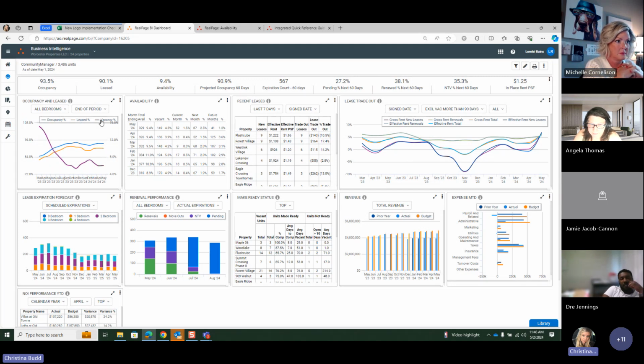If for some reason you wanted to take out vacancy, you can click on it and it will remove it from your view. You can click on it and bring it right back in. Now, additionally, you can click on this and filter by bedroom type. So maybe you're really focused on your 2 bedrooms. You can drill down into your 2 bedrooms and really take a look at how that's trending.